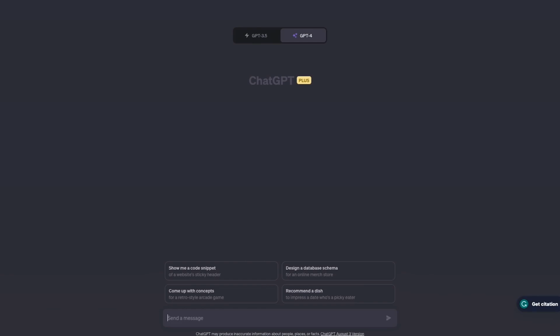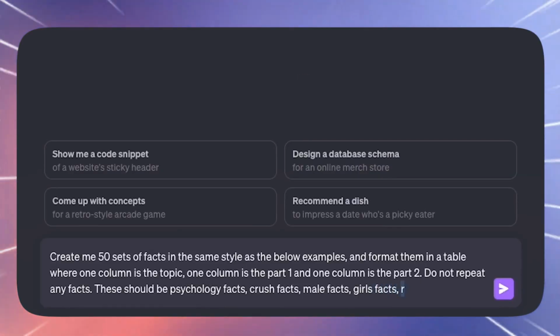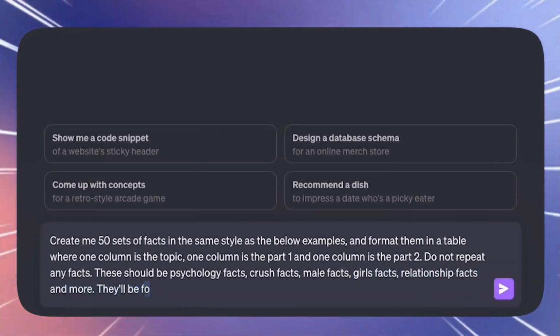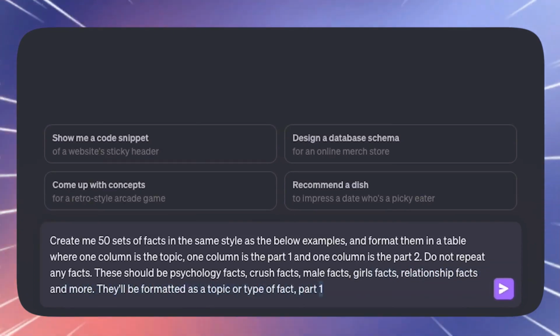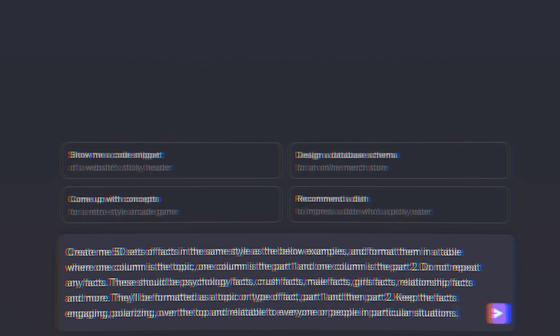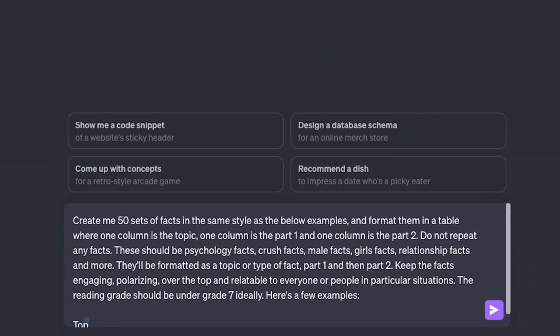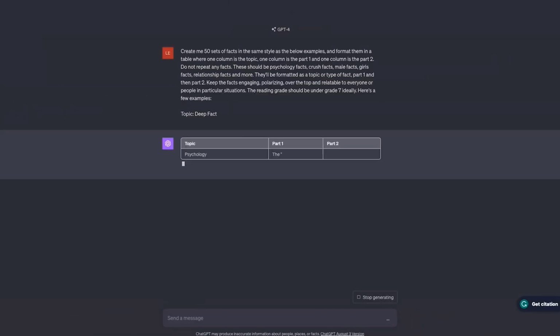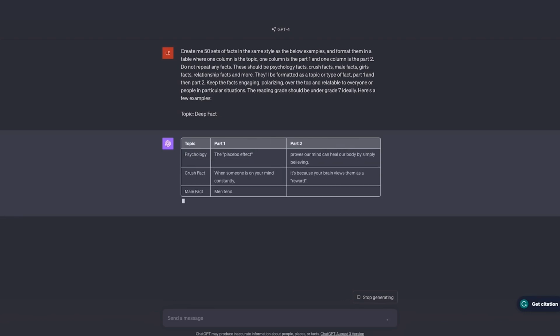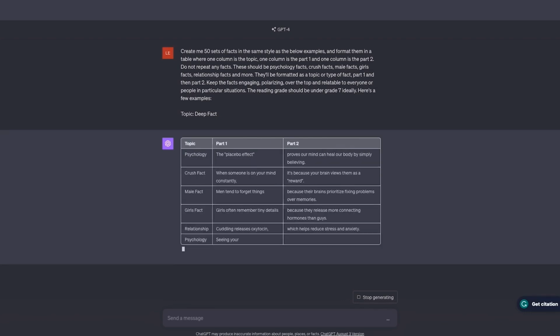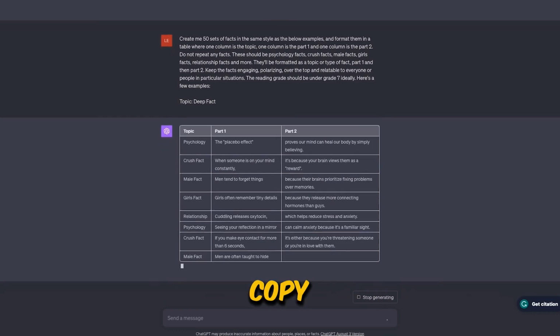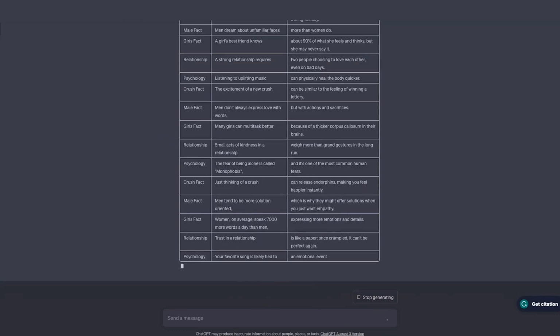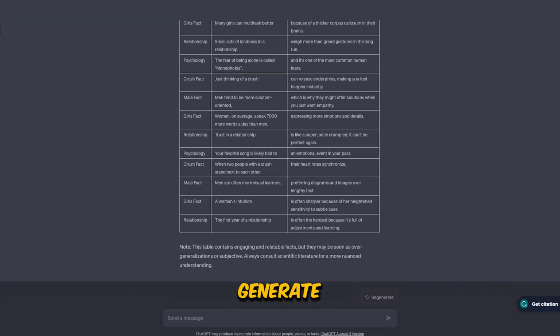The goal here is to ask ChatGPT to generate 50 sets of interesting, viral-worthy facts across categories like psychology, motivation, relationships, productivity, and more, topics that are super relatable and highly shareable. Here's a simple prompt you can start with. Generate 50 short facts across these topics: psychology, motivation, relationships, productivity. Each fact should be 1 to 2 sentences and easily digestible for a short video. Copy and paste the output into a table. If you want more, ask ChatGPT to generate additional sets without repeating earlier content.